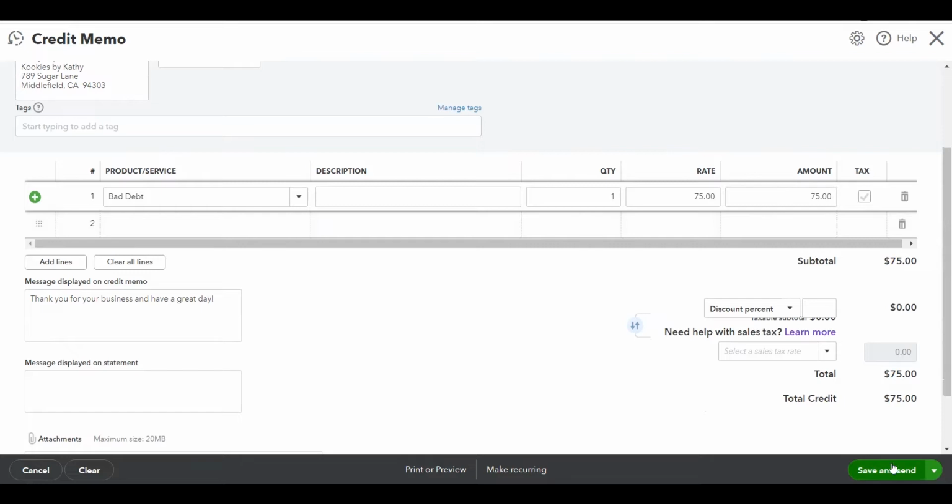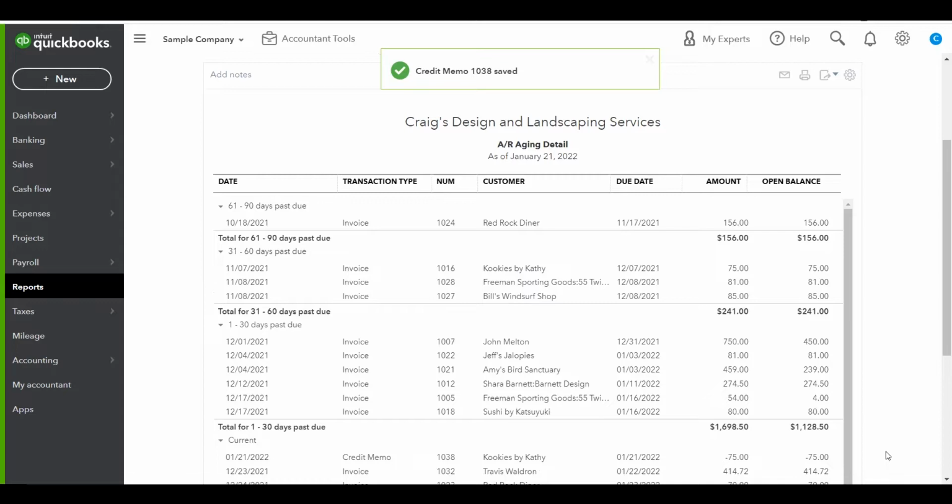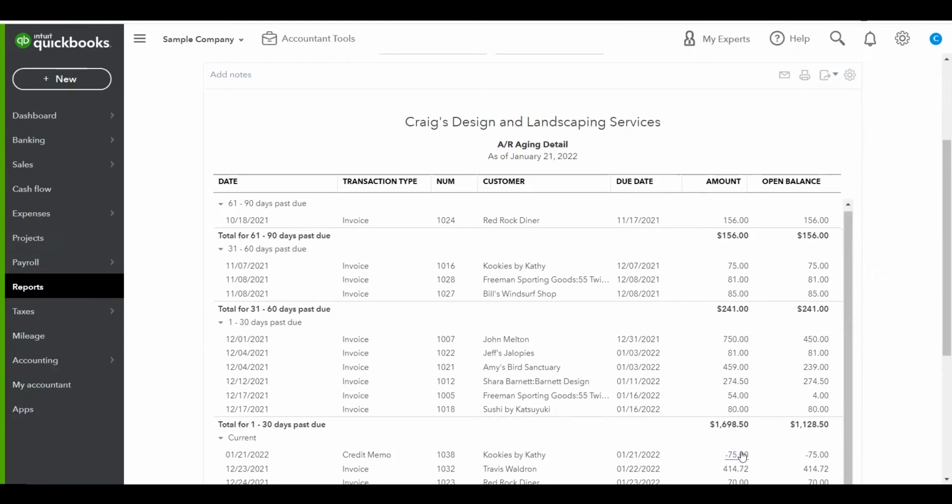So now we have a button called Save and Send, but what we really want to do is just save and close. And that now saves our credit memo. So we talked about that. If we hadn't taken the first step to remove this automatic application of the credit memo, and had there been another Cookies by Kathy receivable, and there possibly is, then that credit memo, here it is for $75, would have gone up against some other Cookies by Kathy receivable and not the one that we wanted.